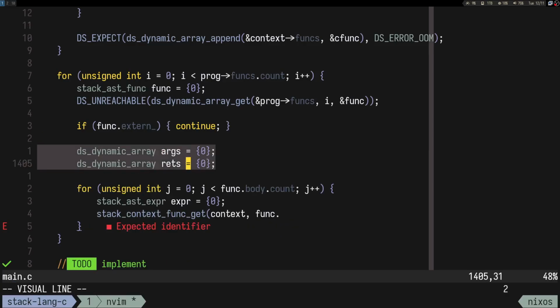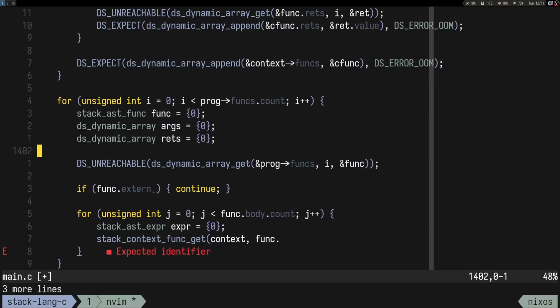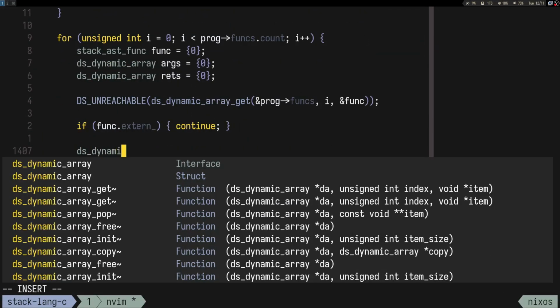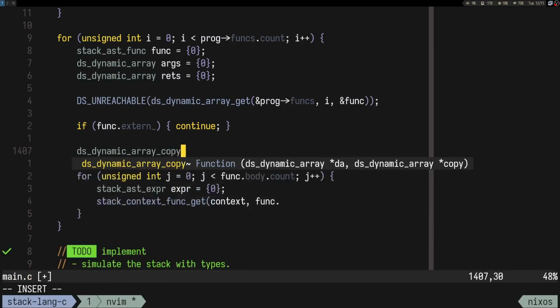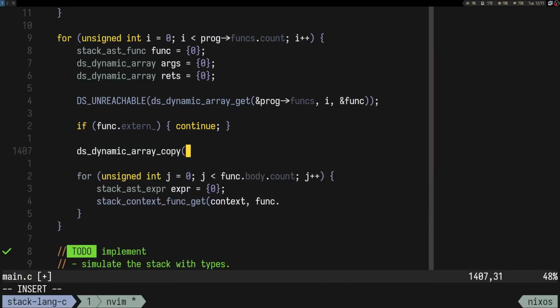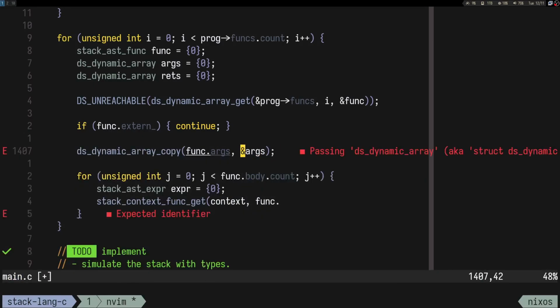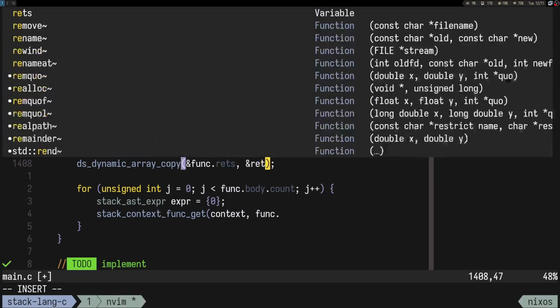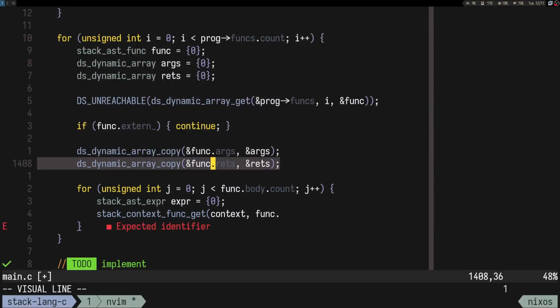So here, for example, let's define them at the beginning, and I'm gonna do something like ds dynamic array copy, and yeah, I guess copy makes sense now. So functions args, we make a copy of the arguments, and we make a copy of the reds. I mean, not really needed for returns, but for the arguments maybe it makes sense.